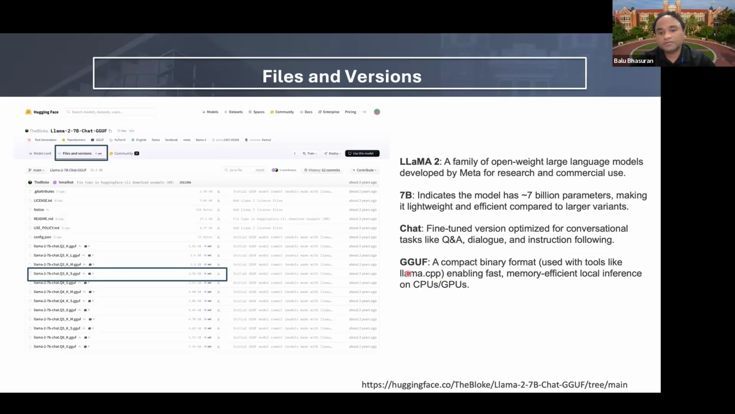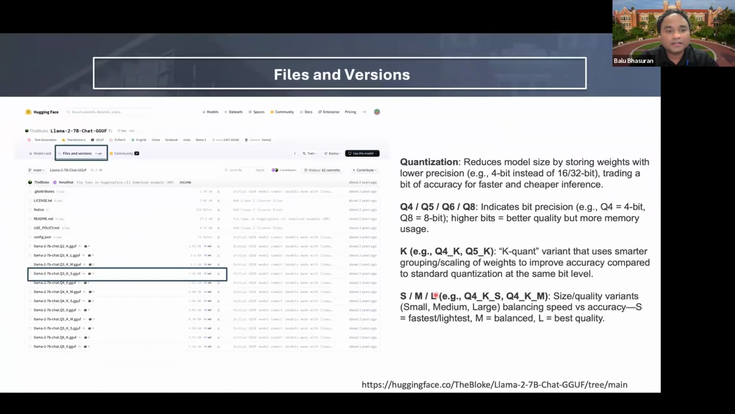And GGUF is a compact binary model. Basically, some of these bigger models are pretty hard to load in a small memory system, so they came up with an approach called GGUF. It's like a unified framework reducing the actual weights. And the other thing here is the Q3. Q basically means quantization, so it's reducing the brain power and reduces the model size.